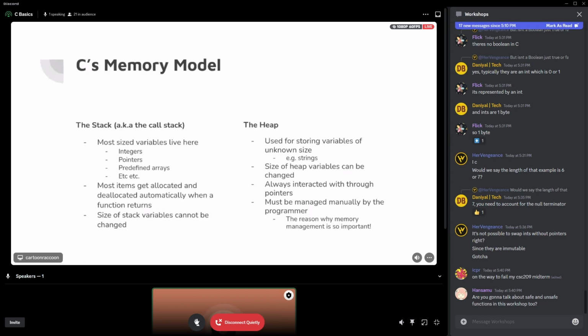And that is why we have the heap. The heap is used for storing variables of an unknown size. So strings, we covered that, or even dynamic arrays. That's actually how lists are implemented in Python. A list is just a pointer to an area of memory that is managed automatically by the Python interpreter. The size of heap variables can be changed through calling a function. I will show you that later.